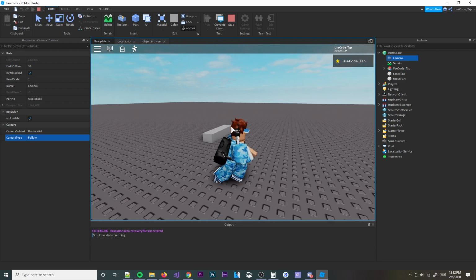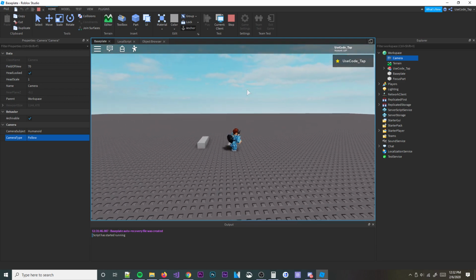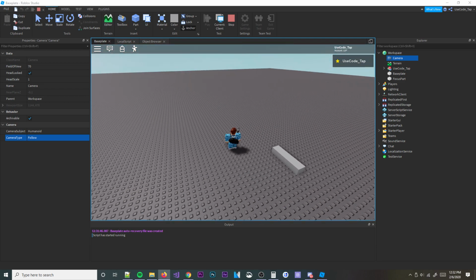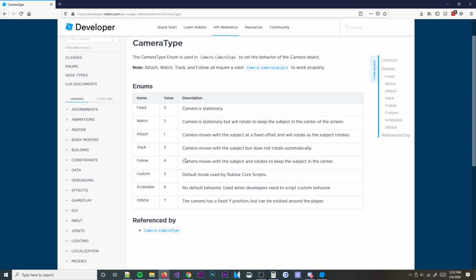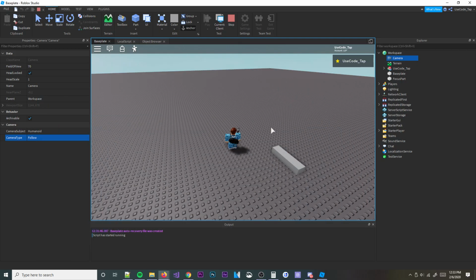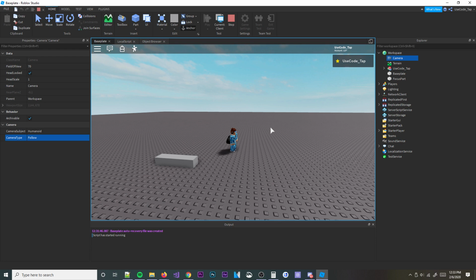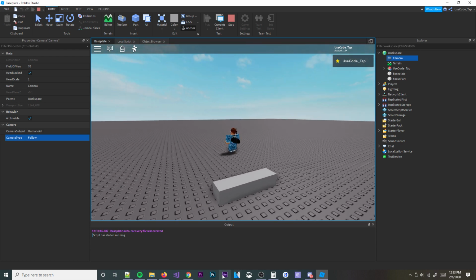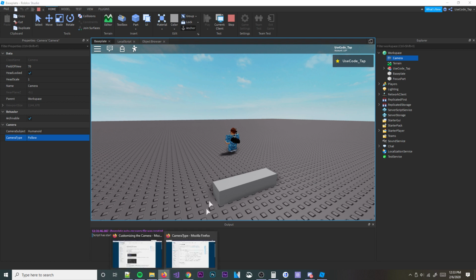This one, I don't know the difference between this one and custom. I think it's slight. I forgot the difference, but I actually do have a little camera type cheat sheet right here. You can read all of them if you want. Camera moves with the subject and rotates to keep subject in the center. So yeah, that's what that does. So if I go ahead and go like this, it should go back, I think. I don't know honestly, but you can read about that if you want. But that's what that does.